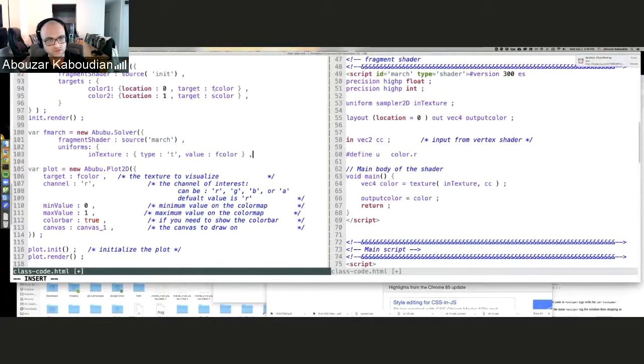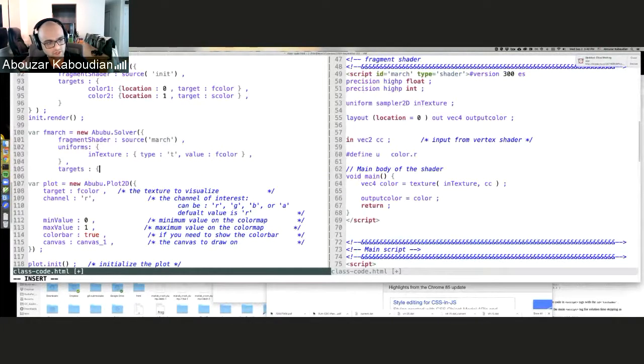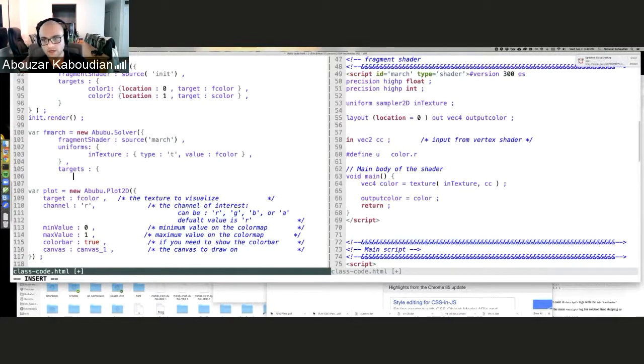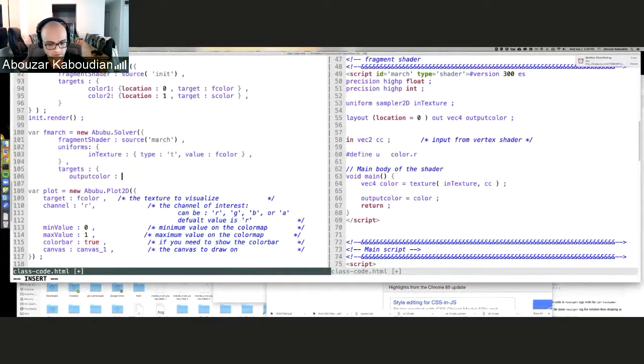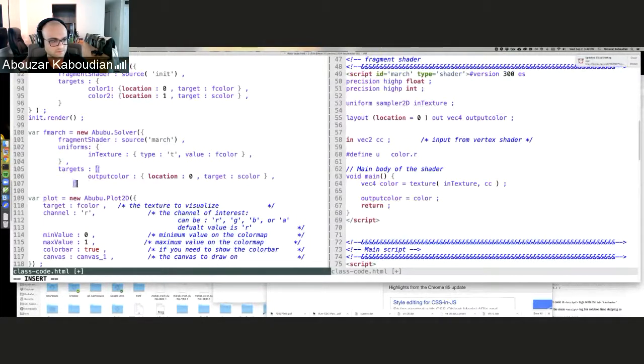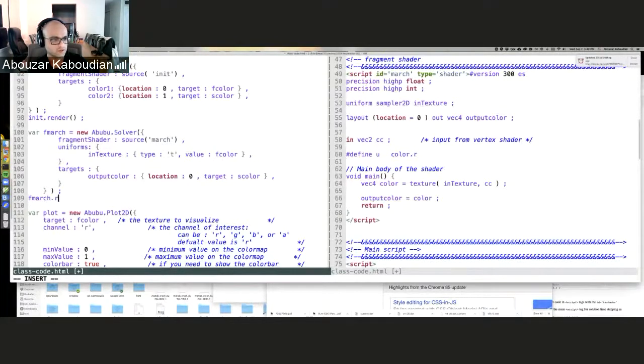So I had two sets of textures, F color and S color. The F color is passed as the input to this shader. And then I can have a bunch of targets, but here we have only one. The name is output color that we chose over there. I can put it here, color, to write the location of it, which is zero, and the target, which I'm going to write on the S color. We can do a marching here. If I render it, it basically reads the first color and writes the second color. And just to make things interesting, I start just coloring the S color there.